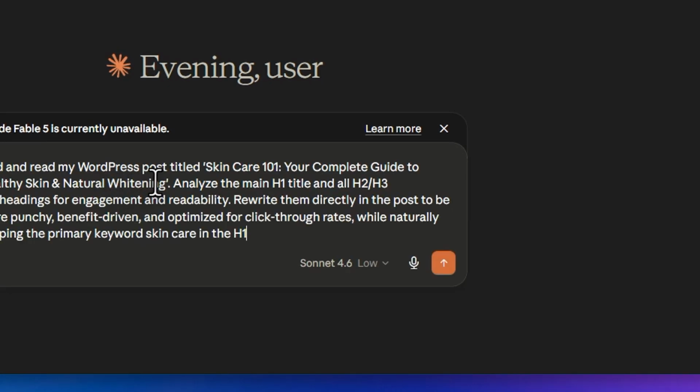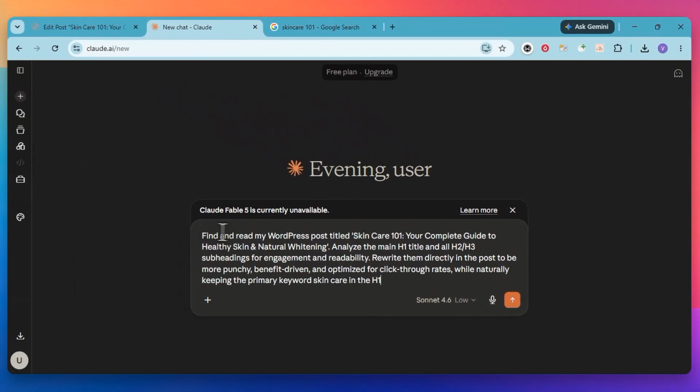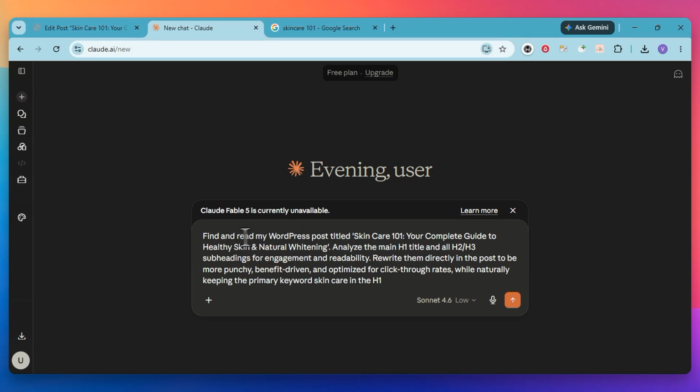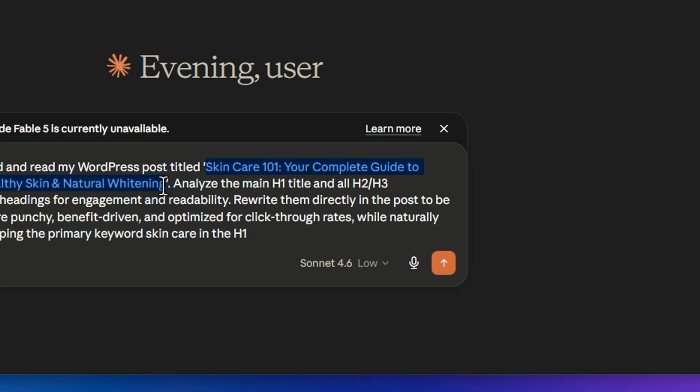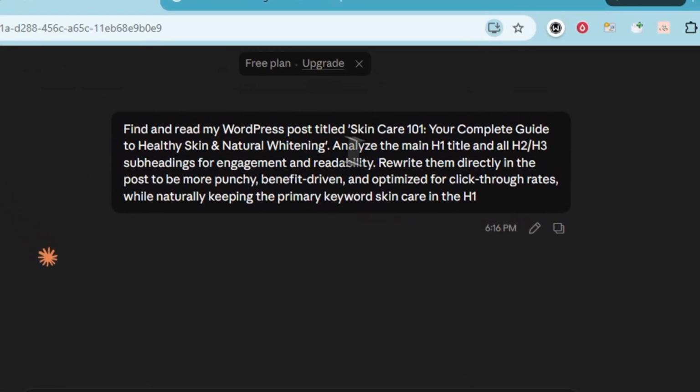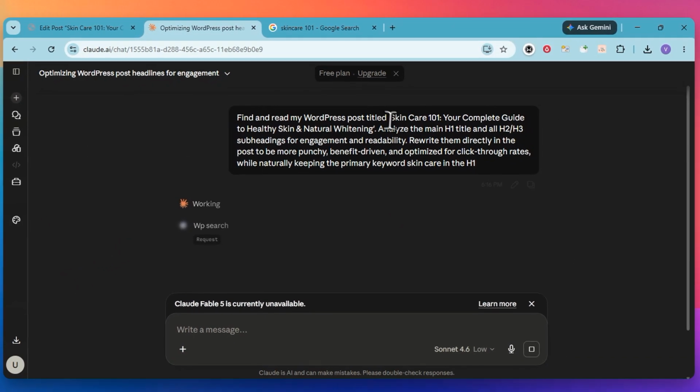You are going to use a specific prompt that tells Claude exactly what to do. You will ask the AI to find and read your WordPress post specifically by its exact article title. You then instruct it to analyze the main H1 title along with every single H2 and H3 subheading for both readability and emotional engagement.